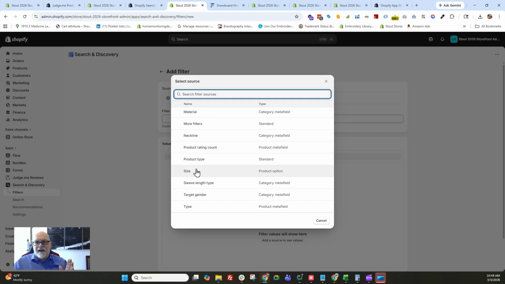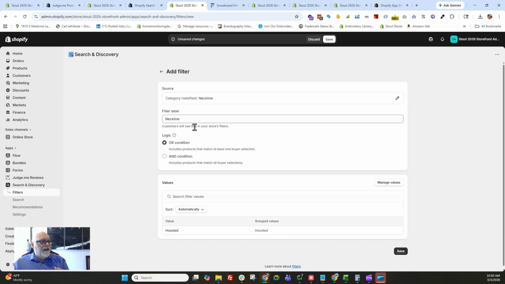Now these are going to be on the side of your collection. I'm going to add that to the collection page, and we're going to be able to see those filters then, and be able to select different ones. Customers can then filter your products by the different variations and the different meta fields. So, for example, I have a neckline meta field, and if I'm selling clothing, I would put that in there, and then we've got hooded as the value that's available.